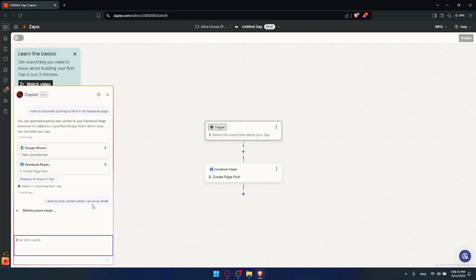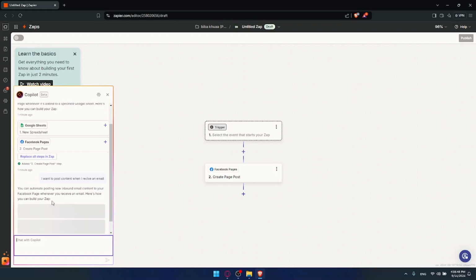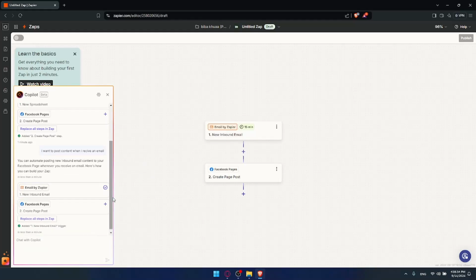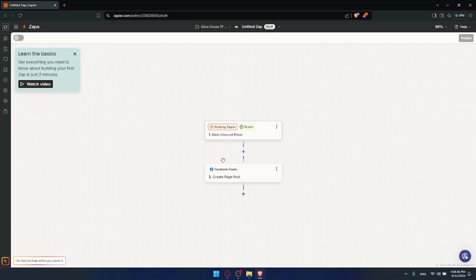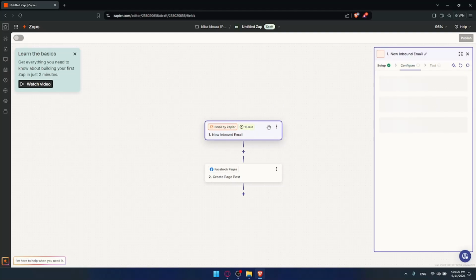Okay, don't write receive like that, but it's fine. So I'll just wait for the suggestions that I will get. So yeah, Email by Zapier, why not? I'll just add this as a trigger. And yeah, I don't need Copilot anymore. Of course, if you need this again, just go to this bottom left corner, click on it, and it will be opened.